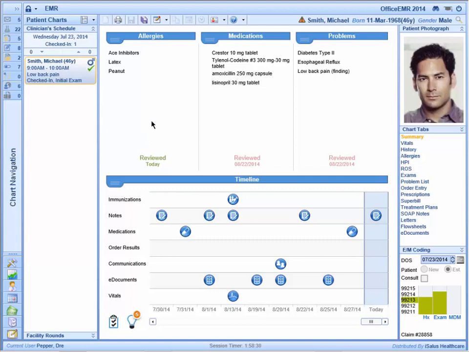That same logic holds true for your meds and your problems. Now, just below those 3 items, you have the timeline. The timeline provides you a significant amount of data all in one spot so that you do not have to go from one place to the next to figure out what has been going on with this patient. The timeline gives you a chronological view of all the information that has been added to this patient's chart.